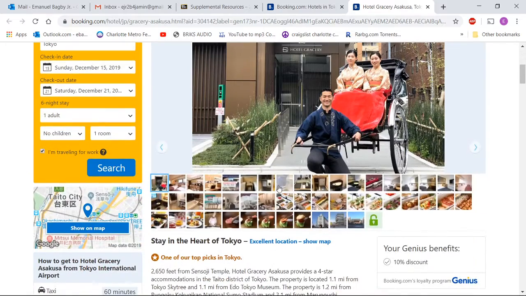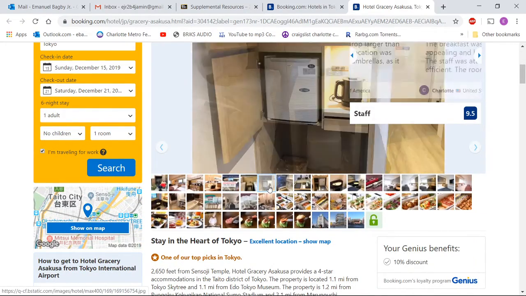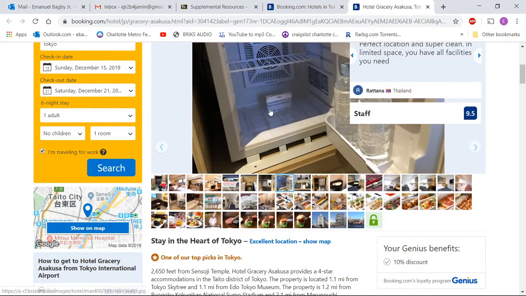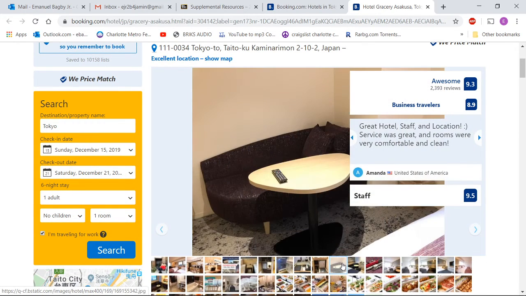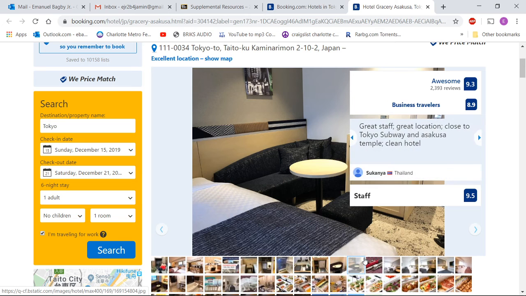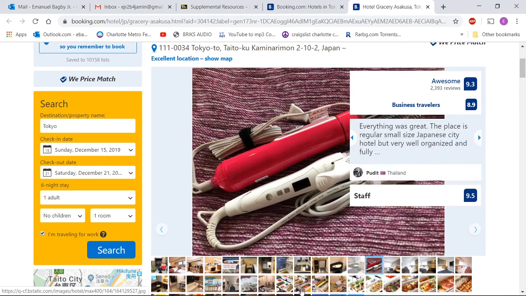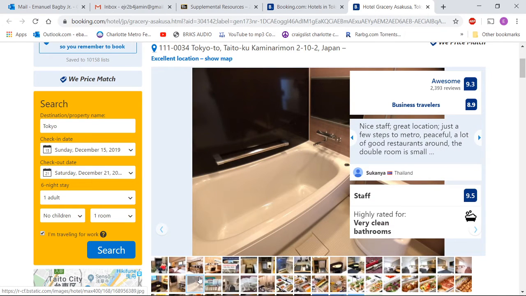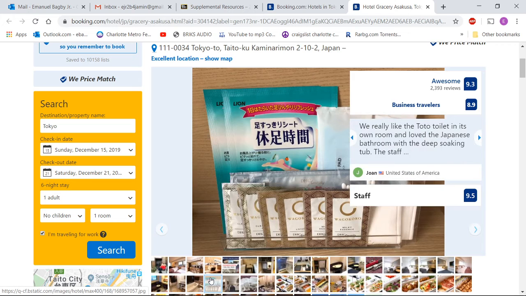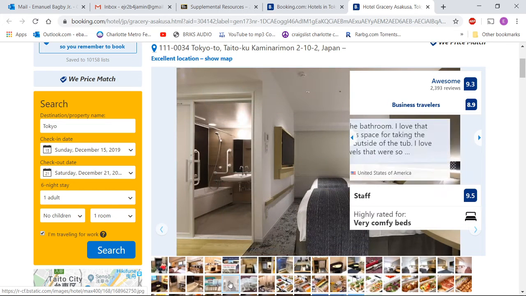Oh, this looks like a nice hotel, and the one thing for sure, they have plenty of pictures. The one thing I like about it, though, they give you text to go with the pictures. A little pop-up.